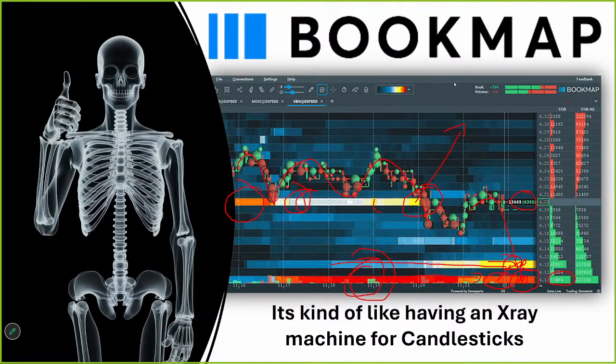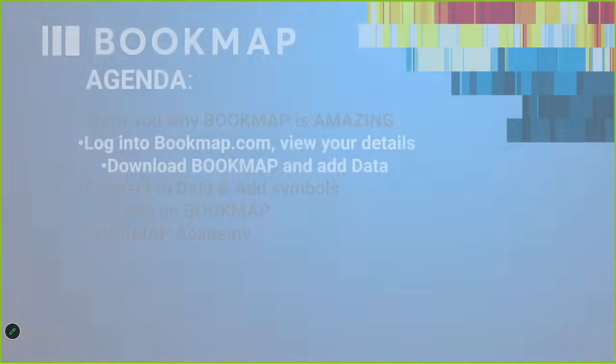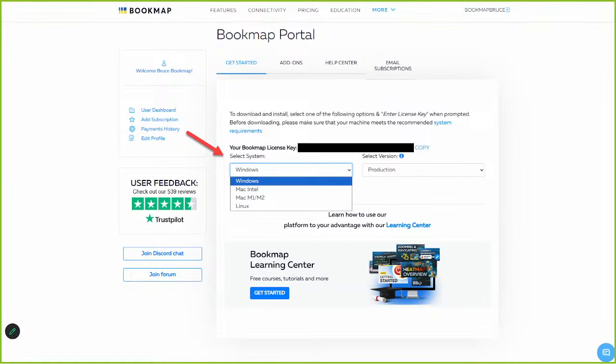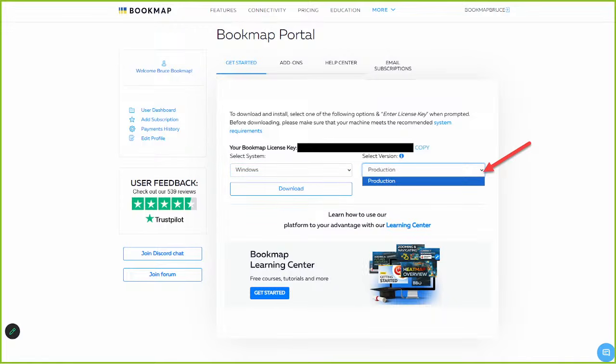Now let's show you how to get set up on your Bookmap platform in case you haven't done this already. You want to log into bookmap.com. You've got your credentials there. Go ahead and hit that login button. And from here in our Bookmap portal, we're able to select your operating system. I just got a whole new system the other day, so I went through all this a couple days ago. Select your system, select your version.